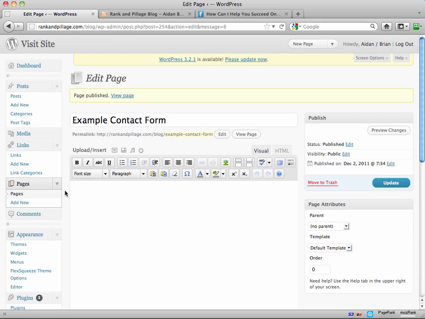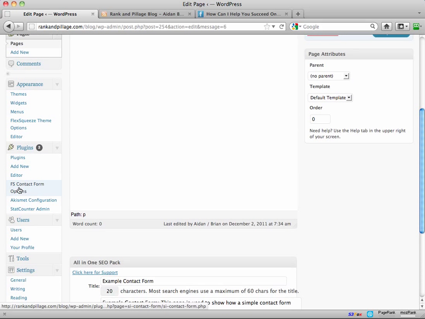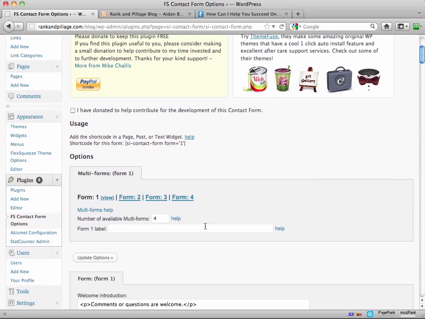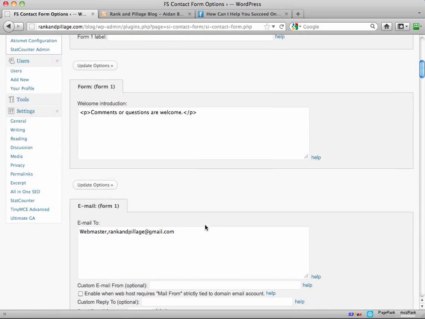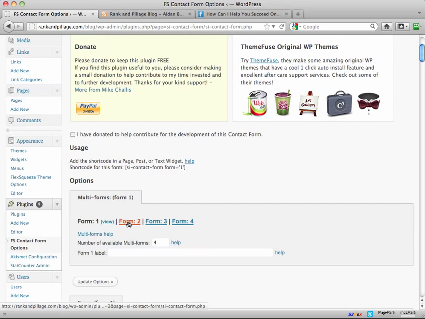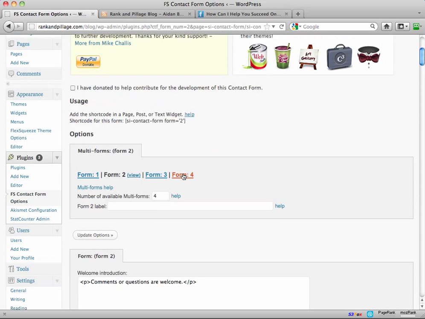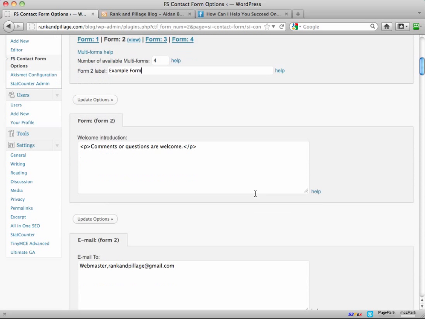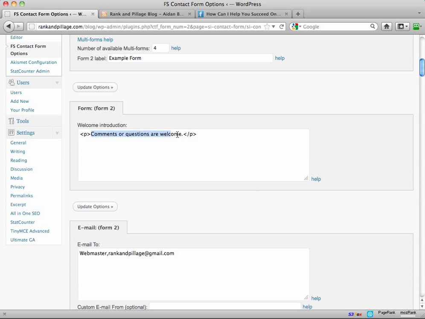So to set up the form, I come down here to the plugins menu, and as you can see there's a link here, FS contact form options. I come in there and I'm actually going to set up form 2 because I may have already used form 1, I can't remember. So I'm setting up form 2. I'm going to give it a label, example form. I'm going to put some text in here.